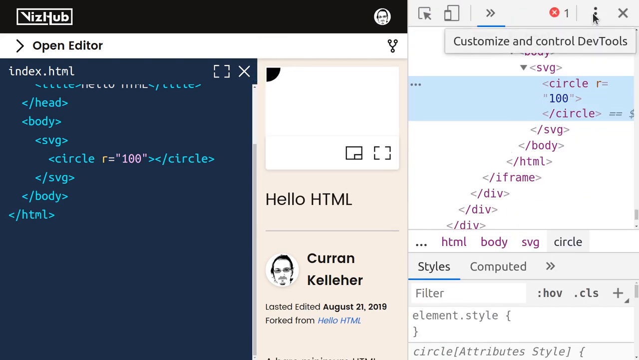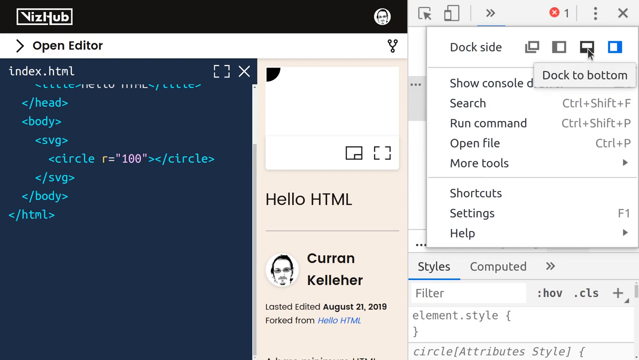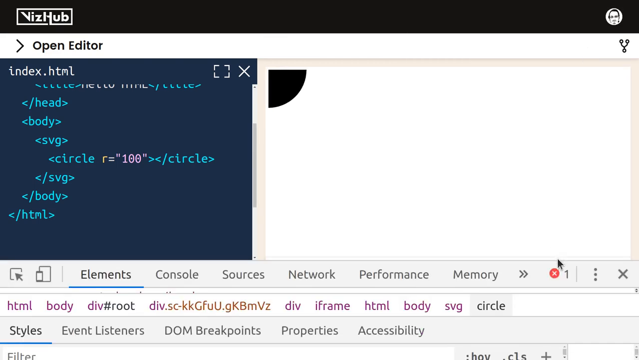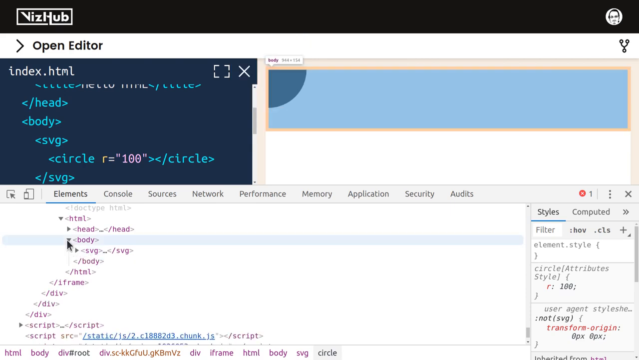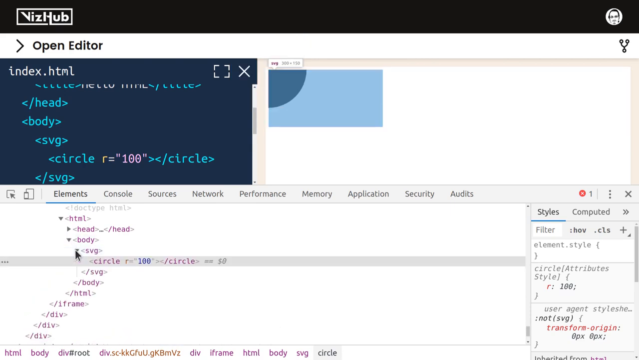And I like to move these developer tools down to the bottom, which you can do like this, dock to bottom. So this is our document object model. We've got SVG, and inside of that we've got a circle. And notice how you can expand and collapse these.